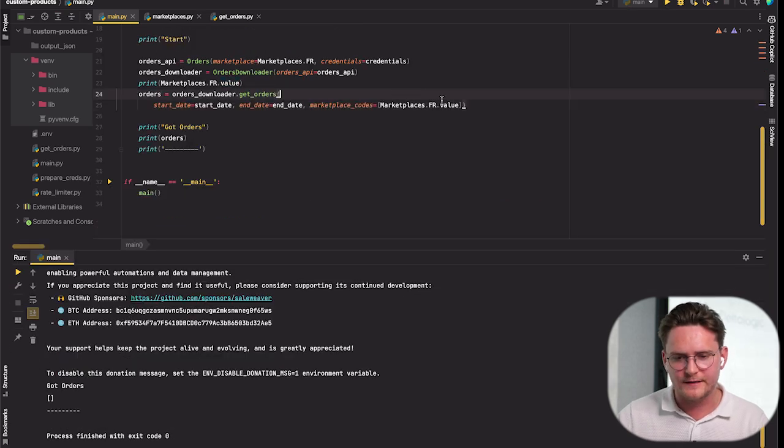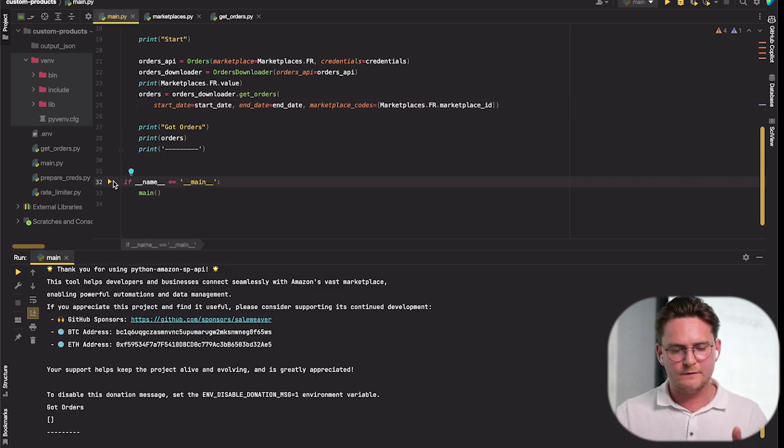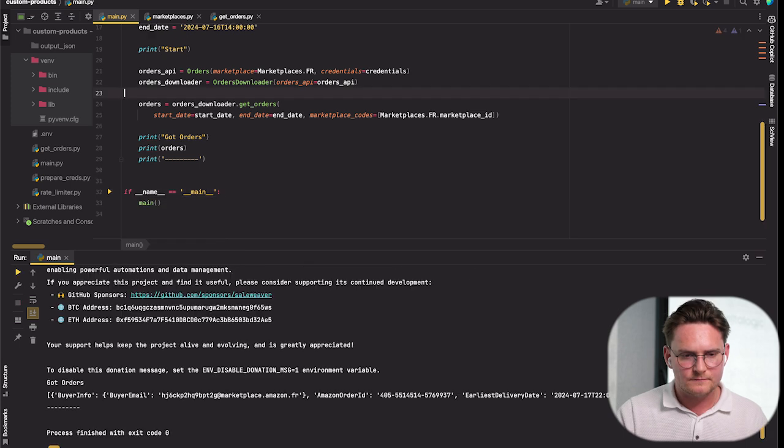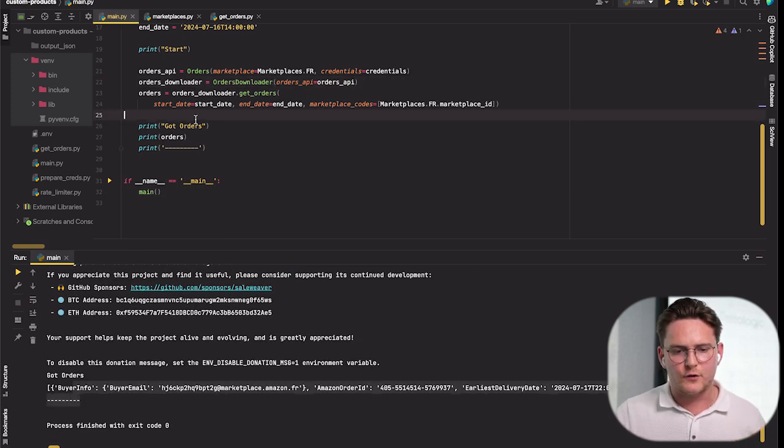I actually made a small mistake here. There should be a marketplace ID. So now we have the refresh.env, we have the marketplace ID. Now let's run it. Yeah, because the value is giving you something else. We got our orders from here.